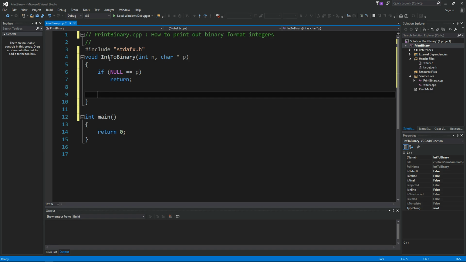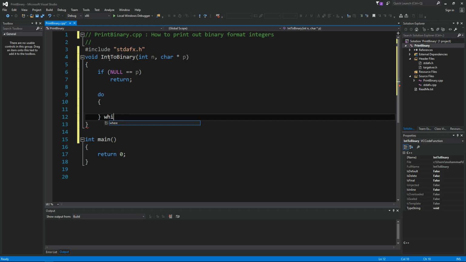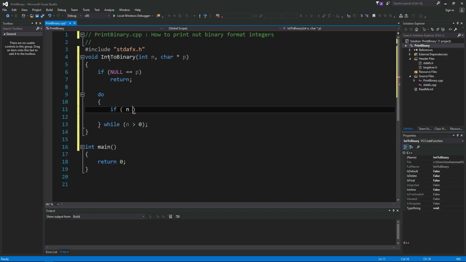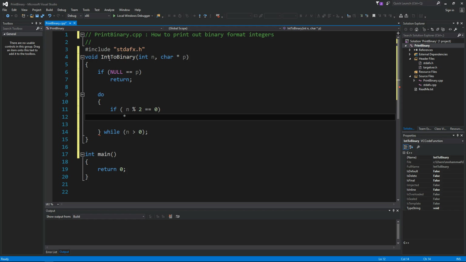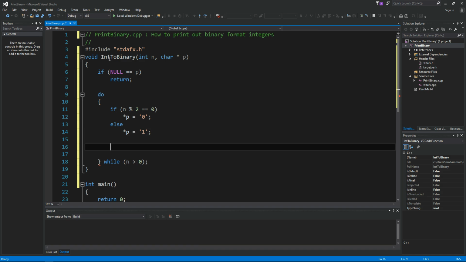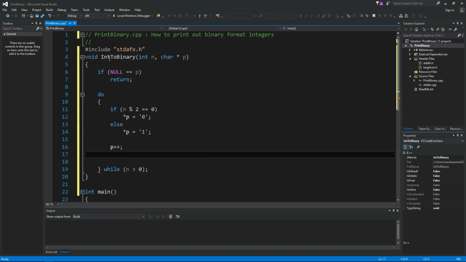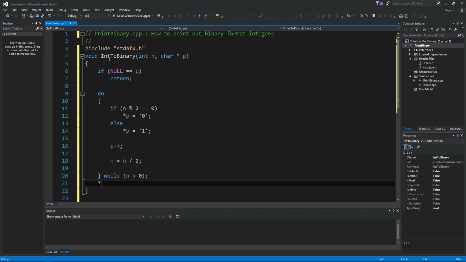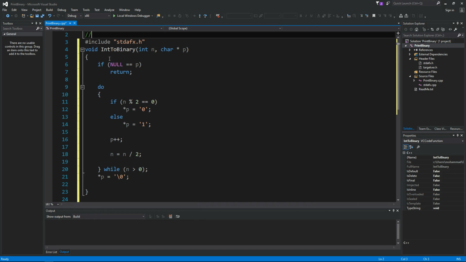Okay, so let's do a do while loop here. Do while our number is greater than 0. If the remainder of dividing the number by 2, n modulus 2, is 0, we should say contents of p equals 0 in this case. Else, it's 1, so we can say contents of p equals 1. And then we can say p plus plus, then n equals n divided by 2. So now at the very end, we should say contents of p equals the null termination character. This is all assuming that the buffer we have is sufficient to hold the result.